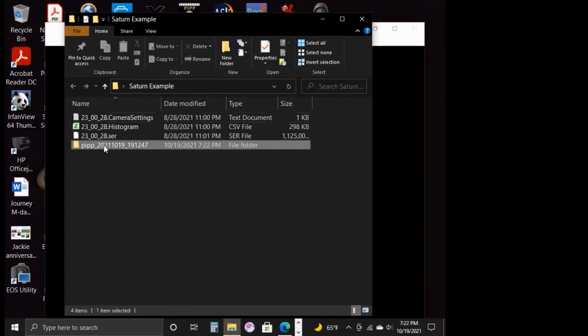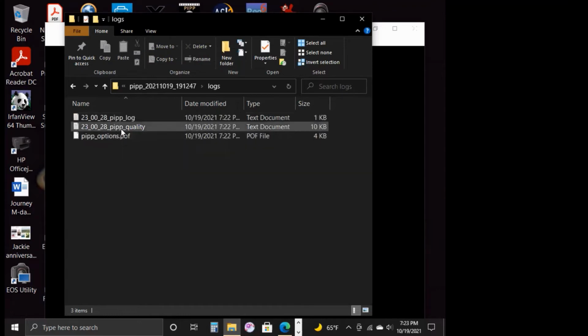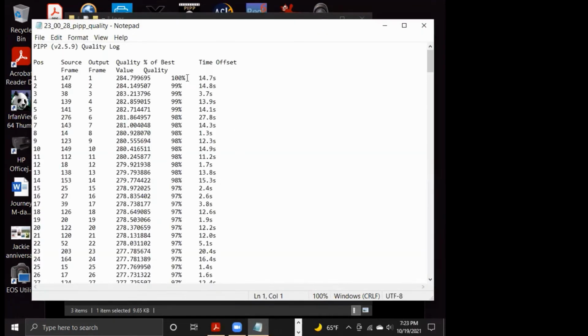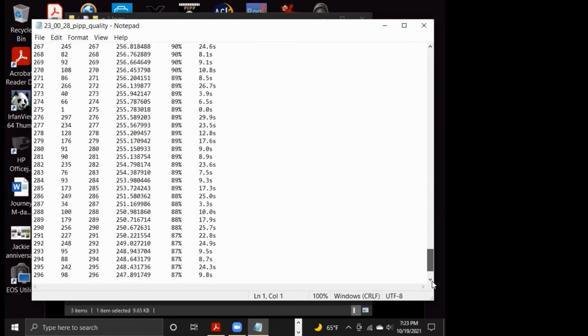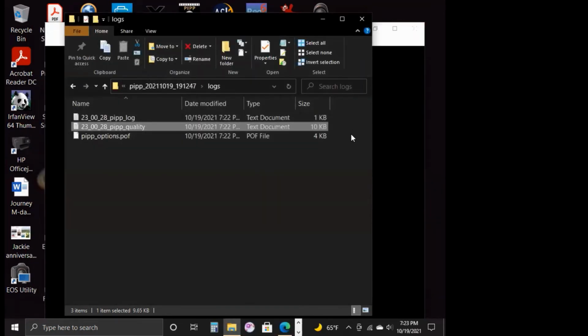So under PIPP, what do we see? We see some logs, and the logs tell us a quality graph. This is just a notepad file, and this is numerical data. And you can see we ranged from 100% for the first one. It happened to be frame 147. And then you notice frame 148 right after, and then we jump to frame 38. So they certainly don't follow in sequence, do they? And we go all the way down to 83. So that's quite a span of quality difference.